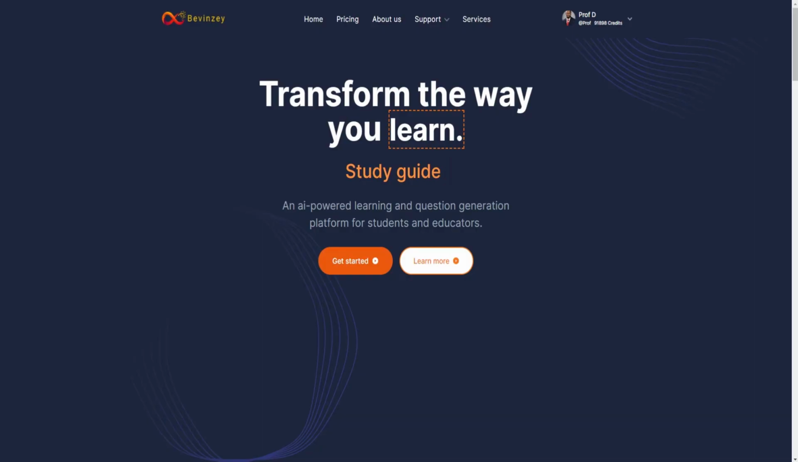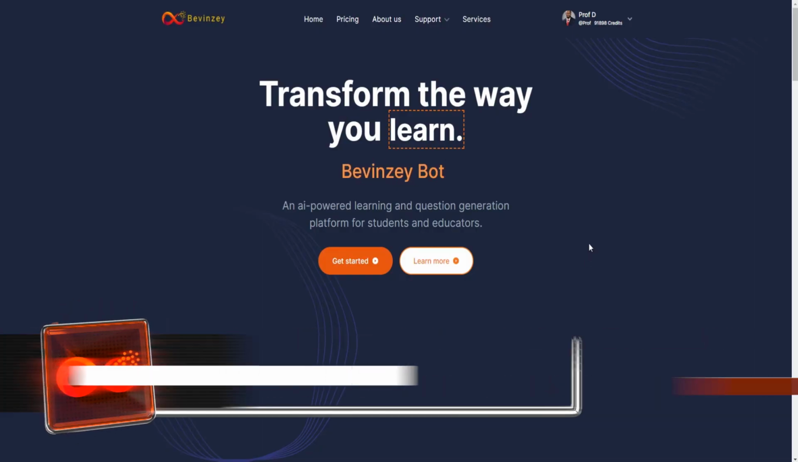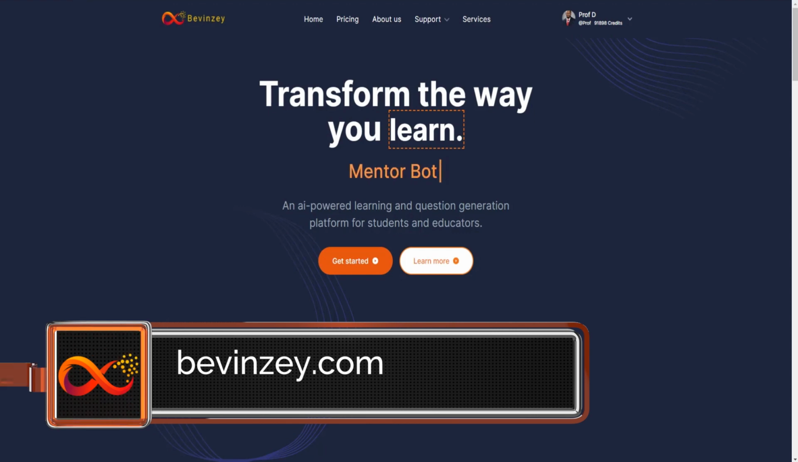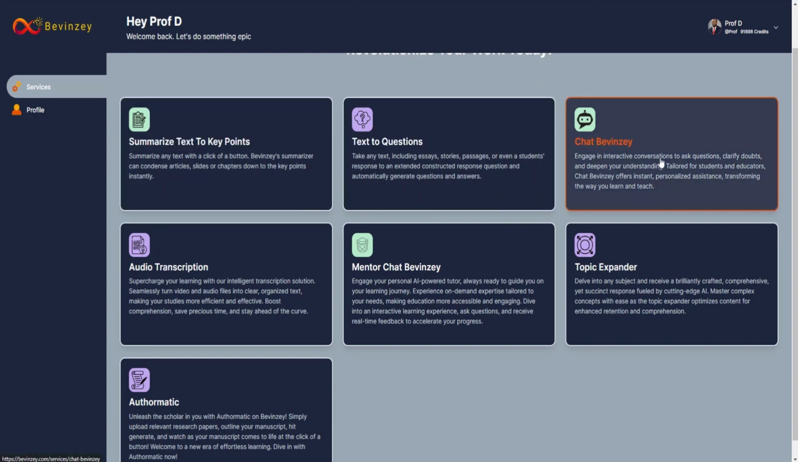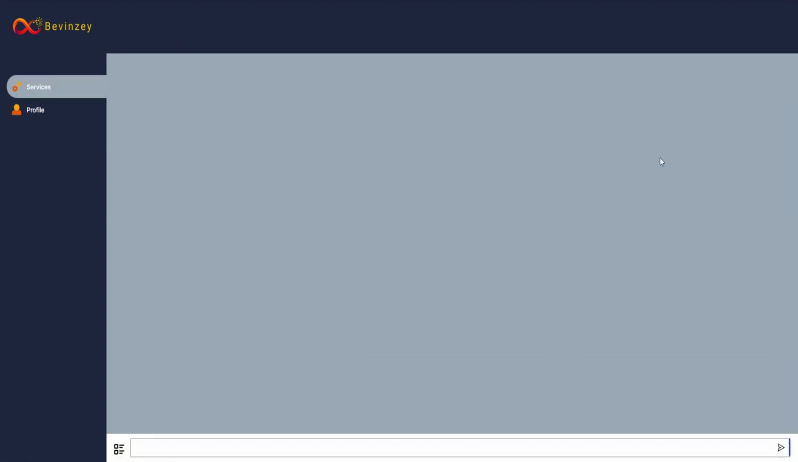So to navigate to the Bevinzey tool, what you want to do is go to bevinzey.com, and then once you're on the home page, go to services, and on the services page there are several modules. What you want to do is go to Bevinzey, and then you'll be brought to this sleek interface. So I'm going to demonstrate how the platform works.